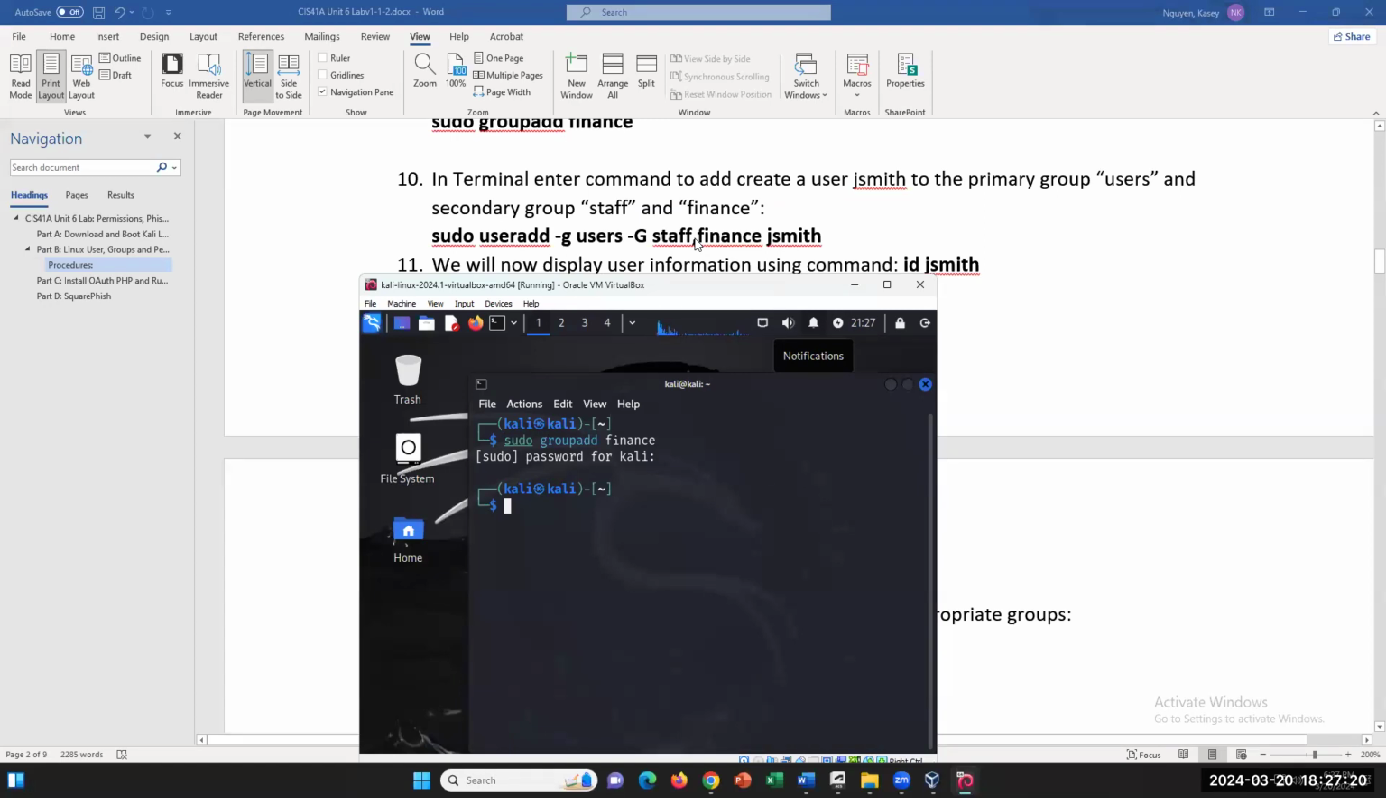So after you have the group, then you are going to add the user, and our user name is going to be J Smith, right? Some companies use first initial last name. Some would use the first name dot the last name. So some would use employee ID, etc.